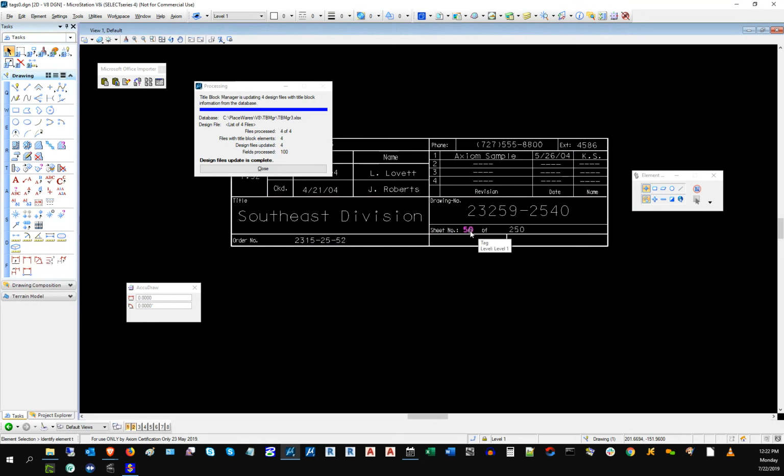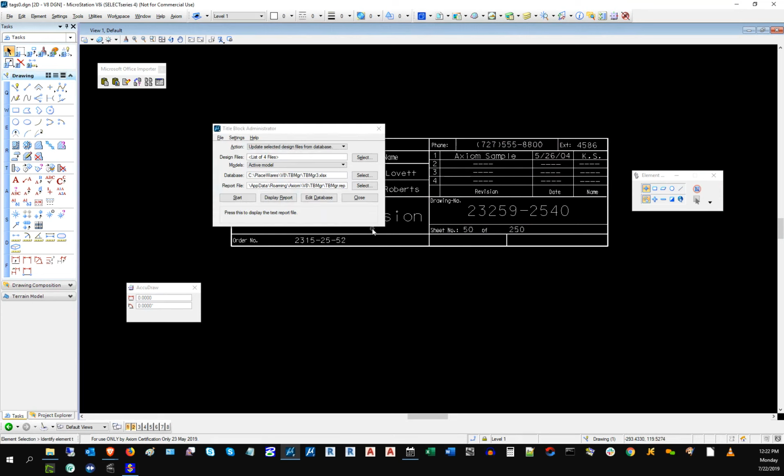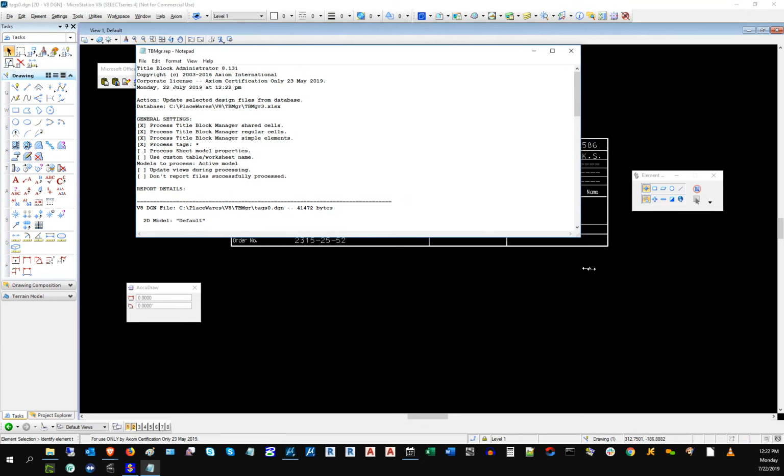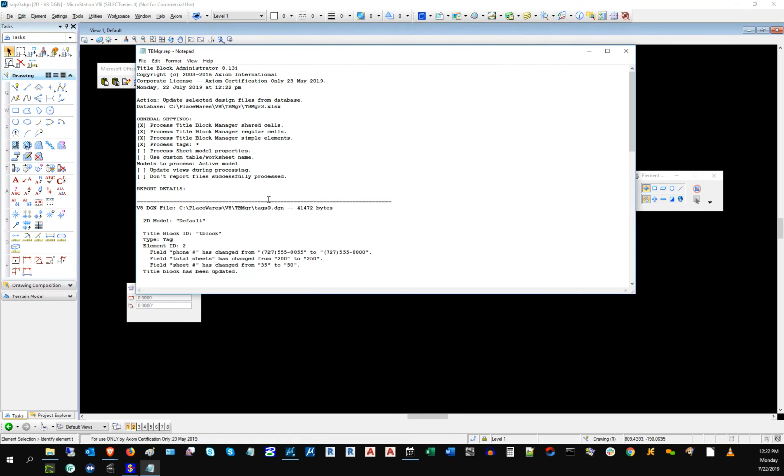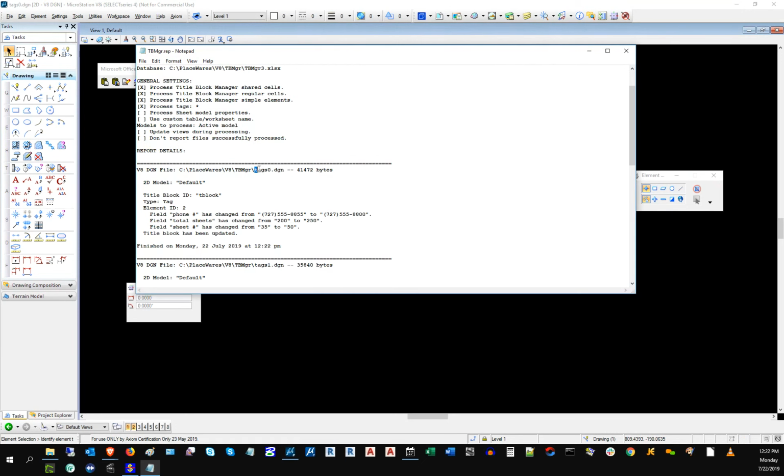Now, if I want to check my work, particularly if you're doing more than just a couple files, it would be a waste of time, really, for you to open each individual file and look at it and see what it did. So what you do is you close this and then just display the report. This report is in text form, and what it will do is this. For each of the files you processed, here's tag 0, which is the file that's active right now. It'll tell you what it changed in the title blocks. So here, the phone number, you see it changed.